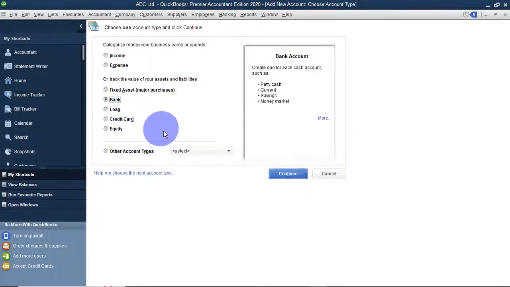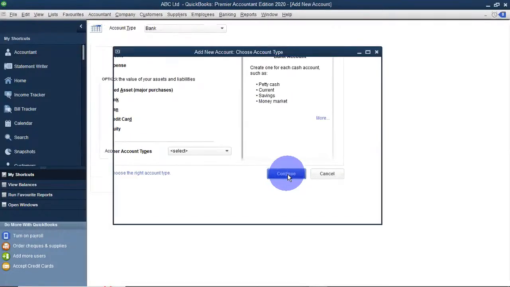So click on bank. Notice that you can create one for each cash account, such as petty cash, current, savings account, money market, and any other bank account that you want to do. For example, you are creating a bank account for your petty cash. You'll simply click on what? Continue.